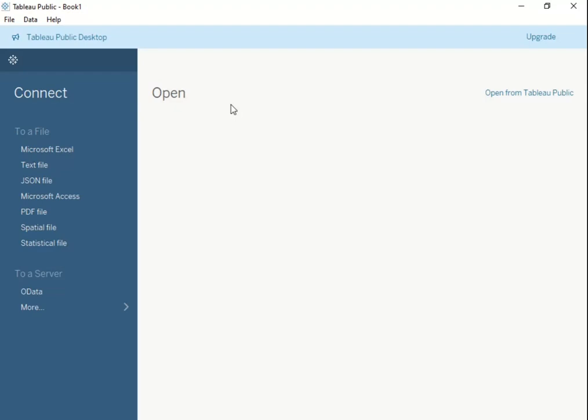Now, if you just installed Tableau, you will not have anything here, but as long as you start working with Tableau, you start having your recent files pinned around there. But since it's a fresh installation, you will not have anything in this area right here. So let's see how we can connect to a data source.